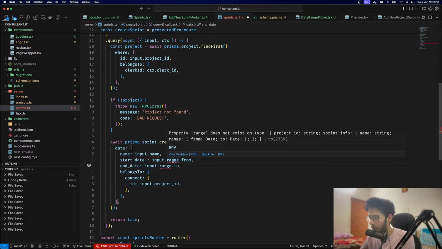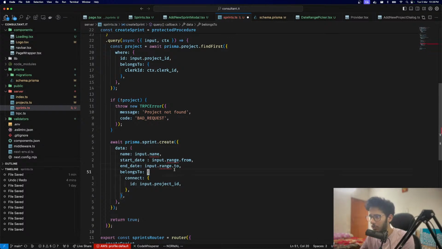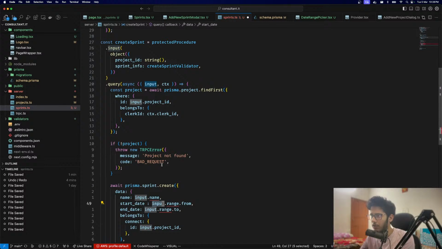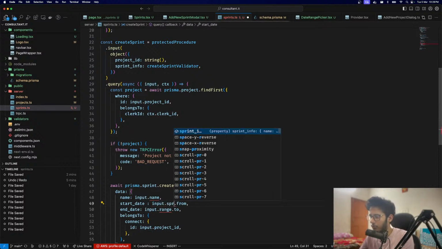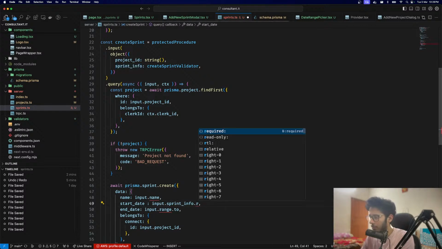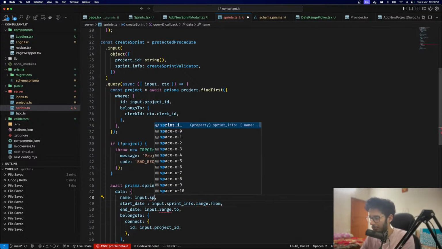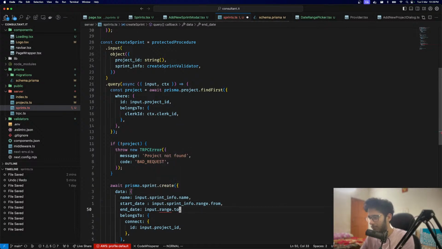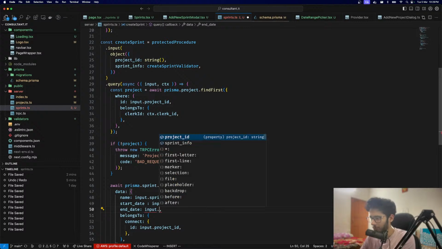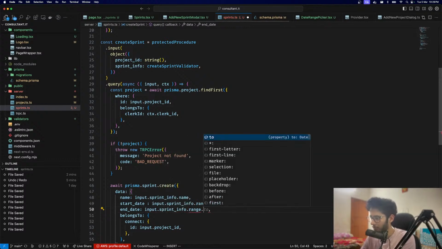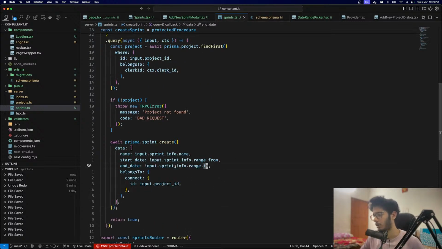What do you mean? Wait, hold on. Range does not exist on type input. Are we in create sprint? Oh, so it's not range, it's sprint info, right? Then we have range, and then we have from. That's an insane amount of nesting for this simple stuff. So sprintInfo.range.to, there you go. So yeah, I have updated this data and this will be created over here.